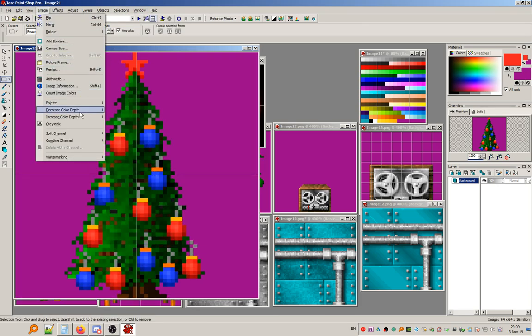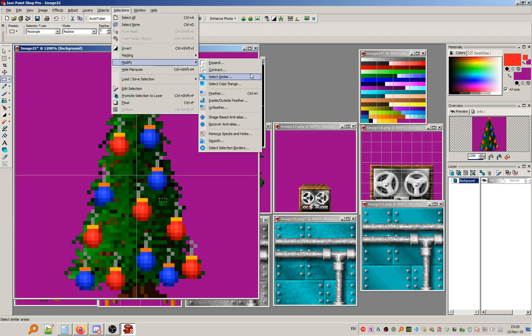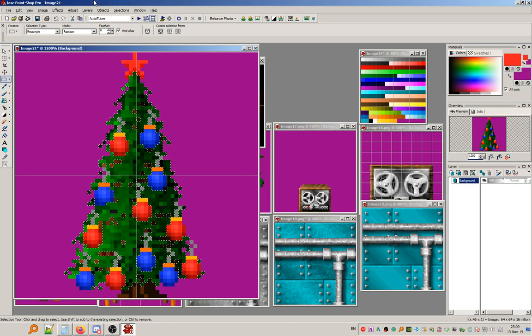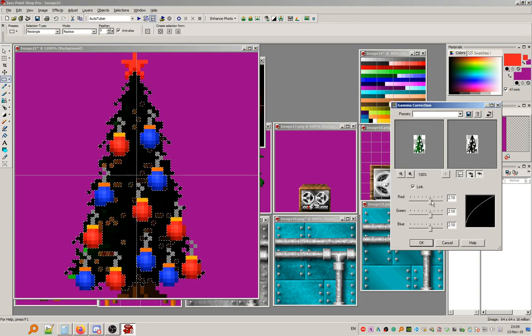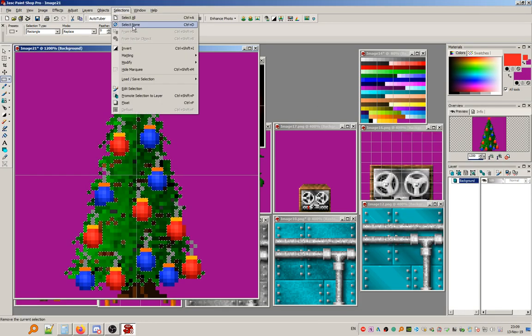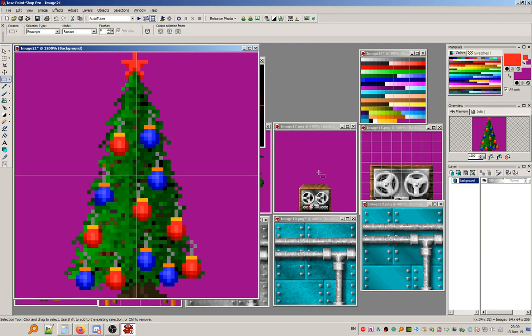Let's see how this works with our Wolfenstein 3D palette. Not too bad. It's missing the really dark green shades. So I'll just select all of the green stuff. Select color range, and let's select green areas. And let's bring up the brightness for them a bit. Not that much. Maybe there. That's fine. Now let's see how it works with the palettes. That's much better.